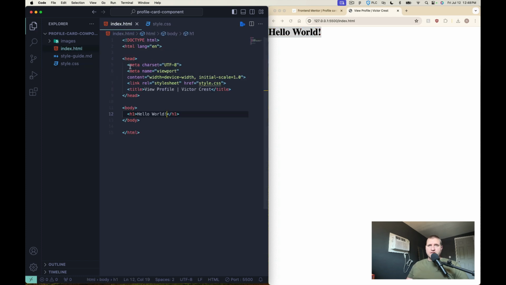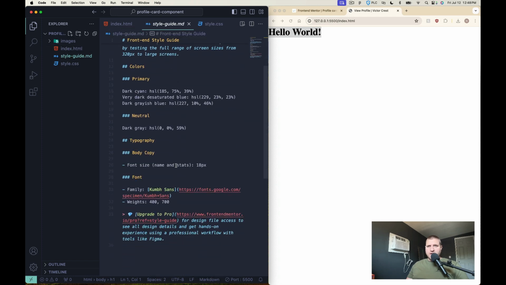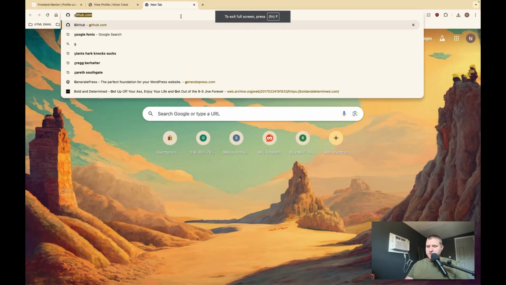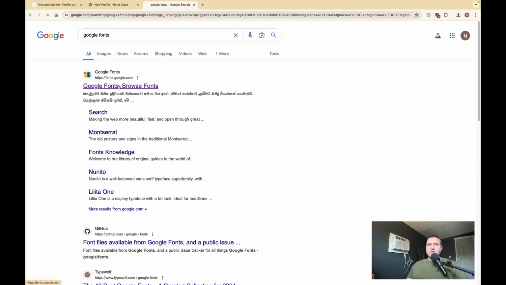And now let's see what kind of font we're going to need for this project. So let's go to the style guide. And we need a font family from Google Fonts called Kumbh Sans. So let's grab that and put it into our project. So I'm going to go over here, and I'm going to type in Google Fonts right here.